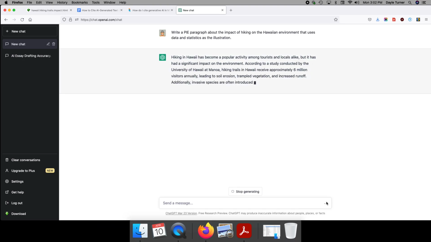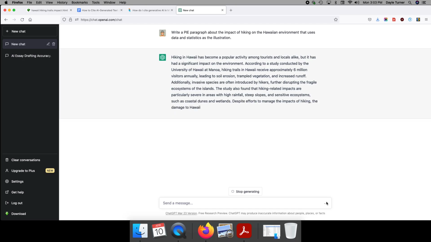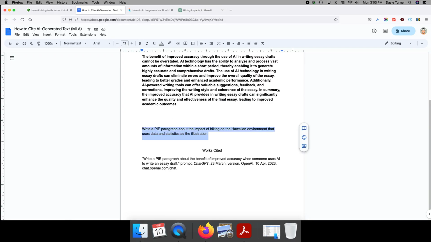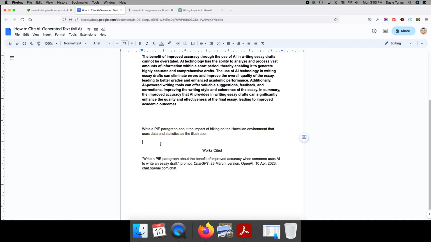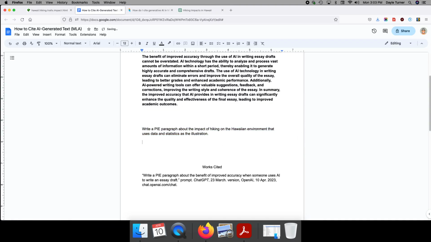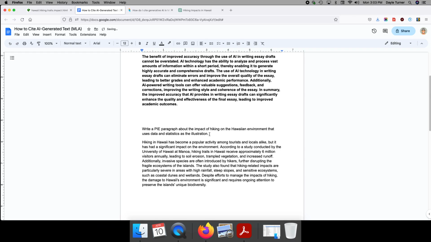So if it's doing as I asked, then it should include data and statistics in this paragraph. Okay, it kind of does. I see numbers here. So in response to this, remember this is the prompt that I took from here. I'm going to copy and paste this into the doc here. So in response to this prompt, this is what AI generated. Here's the prompt, and here's the text generated via that prompt.